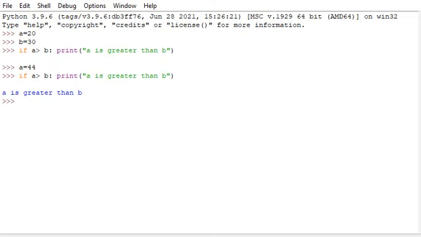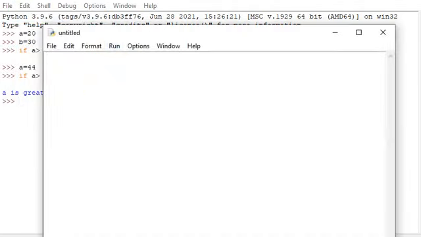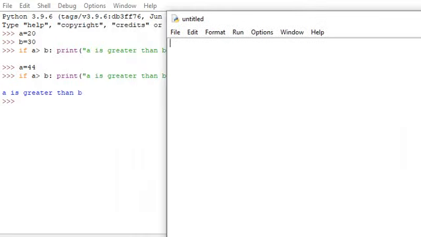So in the if statement, the colon is very, very important. The statements after the colon within the indent will be printed out. You know, we have indentation. When you put a colon, for example now, let me show how to use indentation.